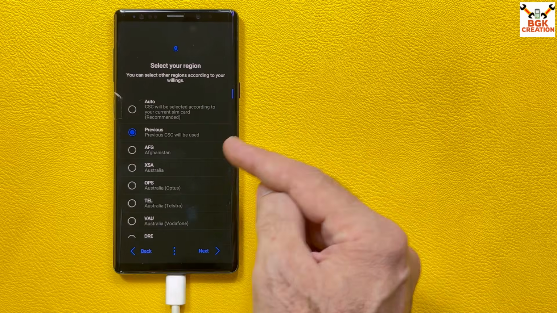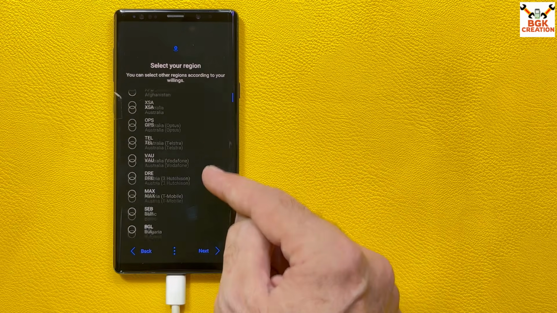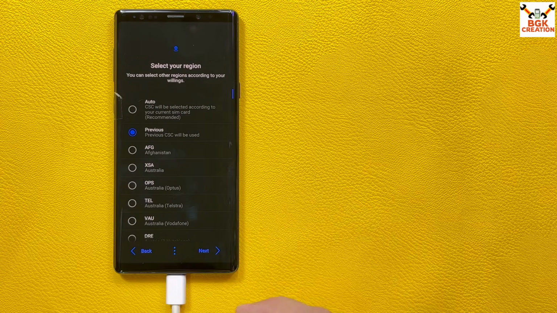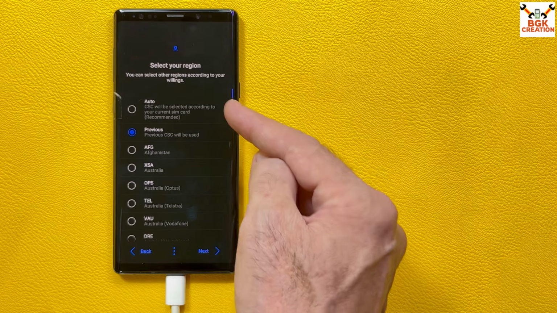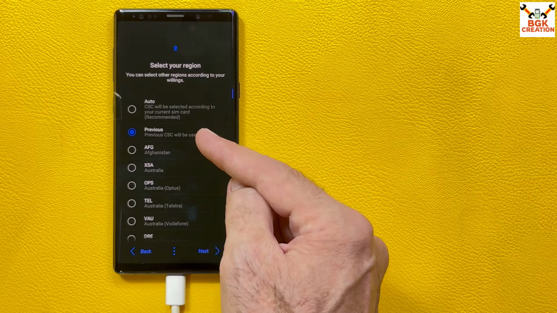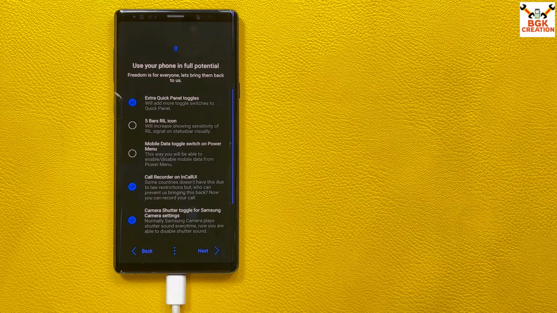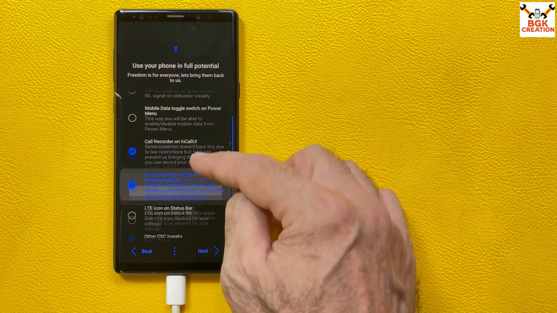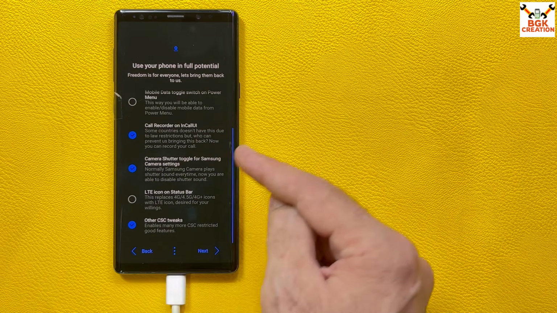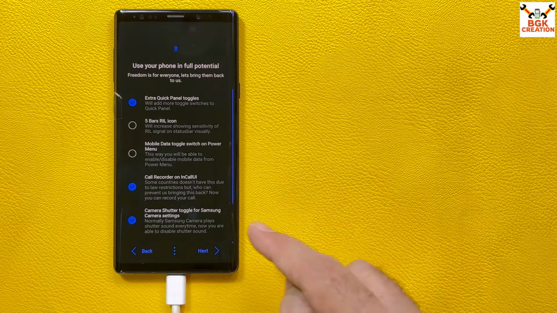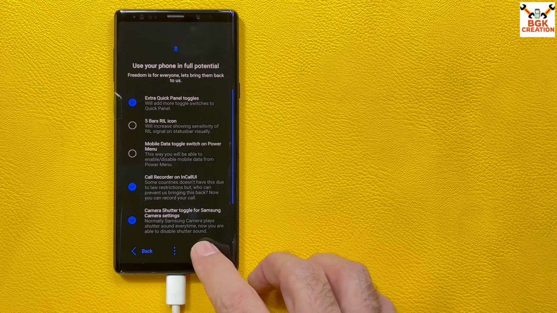Now I will leave the previous CSC to be used. In case you want to use your country's CSC, you can go for it. But I advise you to go with the previous, or you can select the auto, which is also recommended. I will leave the selection on previous. Tap next. Now here you can do your own selection. Whatever you want to select will come with the ROM, and whatever you do not want, just untick it. I will not do anything. I will simply tap next.